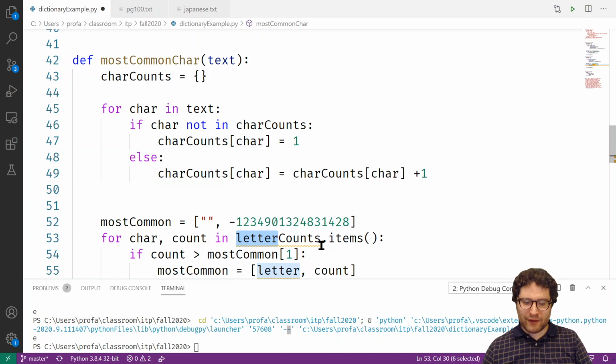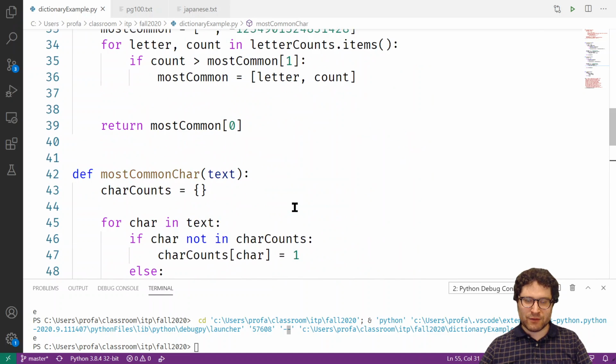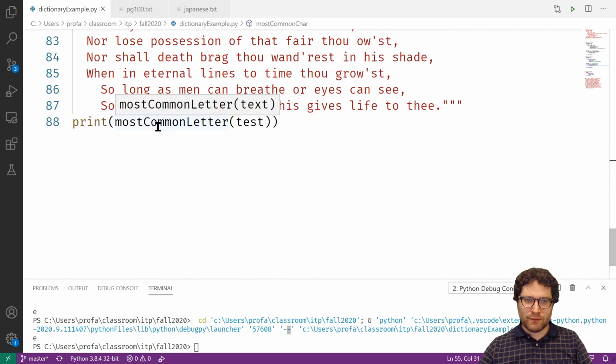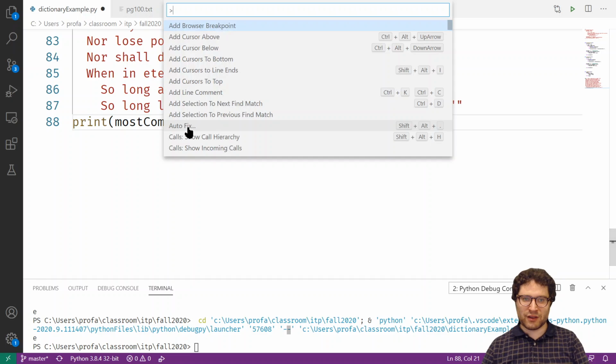It's giving me a nice warning saying, hey, you're trying to use a variable you haven't seen before. So now that should be fine. And now if I do most common char instead of most common letter, actually it should give us a different result.